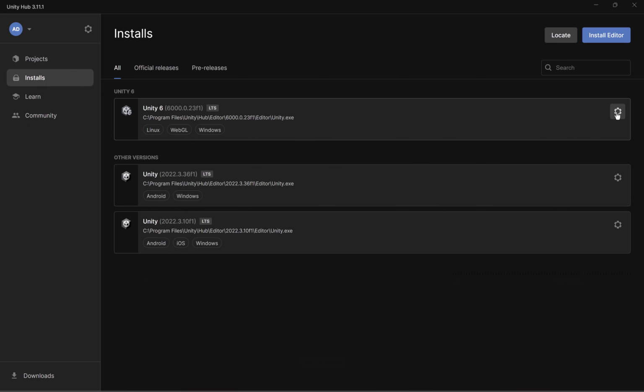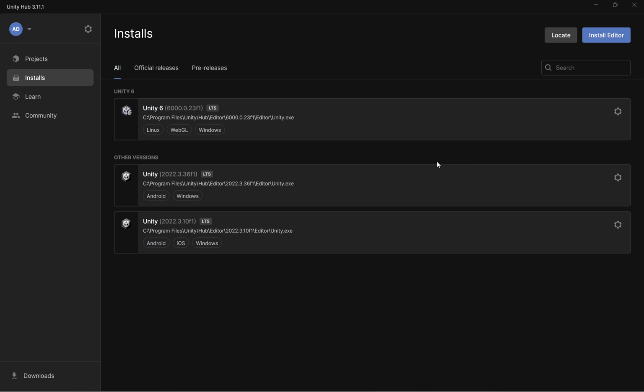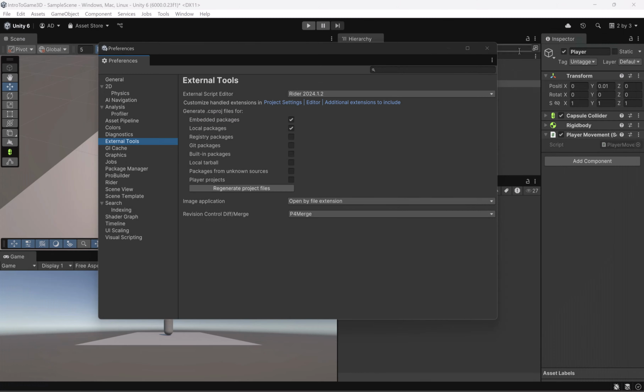The other thing is if we go back inside of here and we go to Installs, you can see here's Unity 6. If I click the little cog here and I go to Add Modules, you'll see there's Microsoft Visual Studio 2022 and it says installed. If you have a little blue check mark there, hit install and go ahead and use Microsoft Visual Studio. That's only if you're not using Rider.